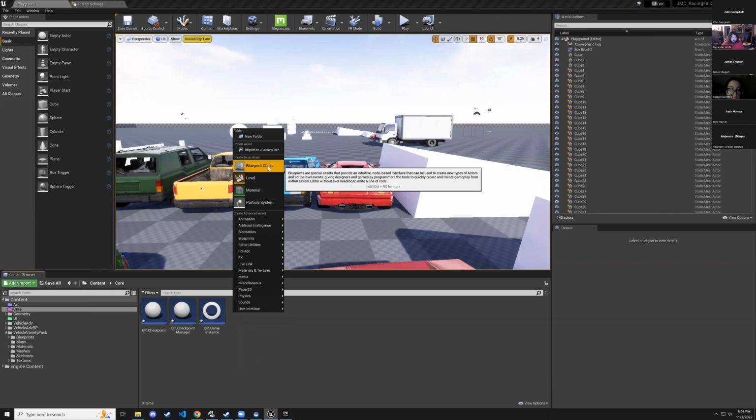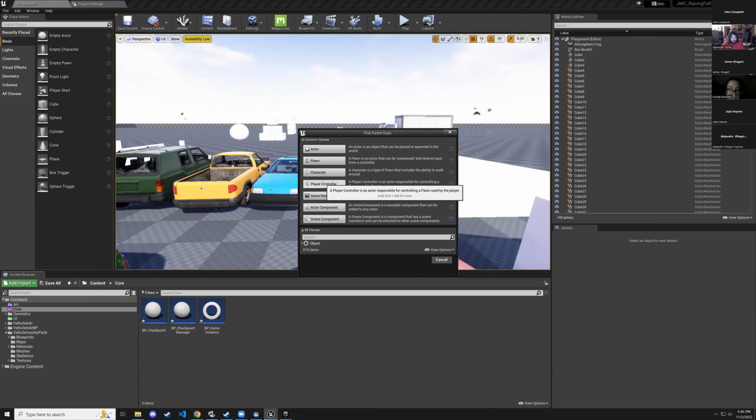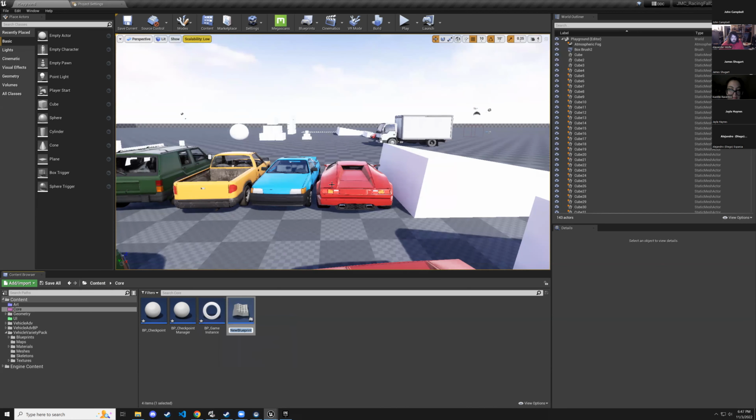Okay, so what else do we need? We need a player controller. The player controller is going to be right here. So this is different, right? We're selecting player controller, and all it does is control the pawn, what moves the pawn around. It could be joystick, keyboard, mouse, whatever. So BP player controller.